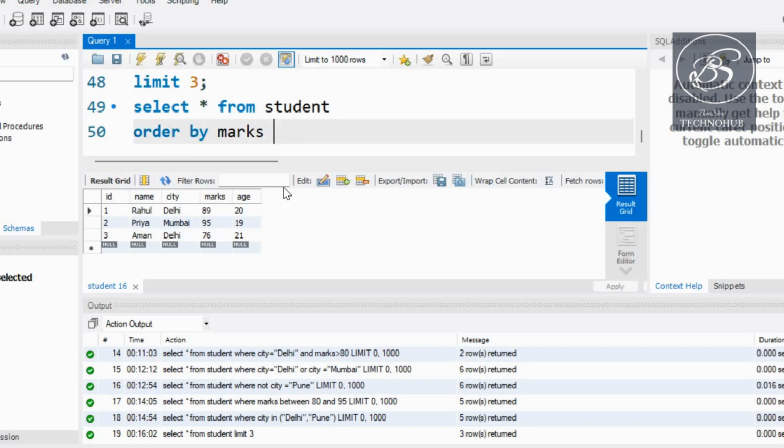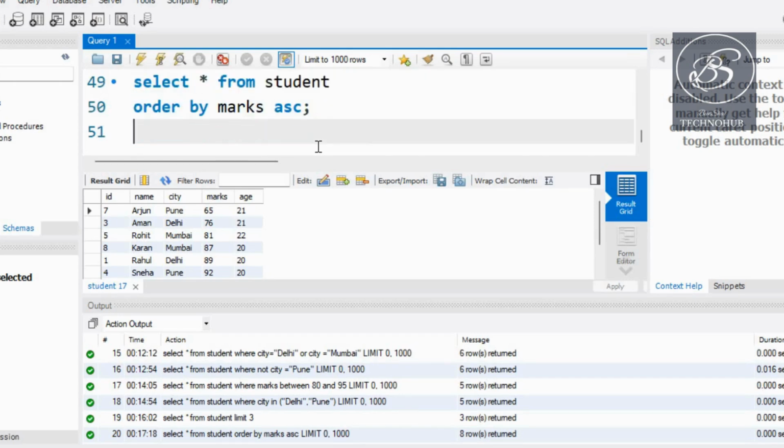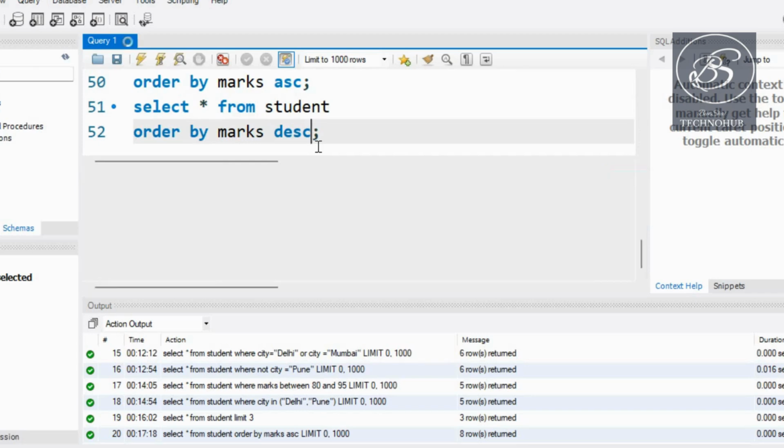marks, column name. Whether you want in an ascending order or in a descending order. First we are going with the ascending order, then you have to just write down here ASC. If you are not writing ASC, then it will be by default in ascending order. You can see all the values are in ascending order. Then if you want the output in descending order, then you have to just write down the same thing, but instead of ASC you have to write down here DESC. That is your descending order.